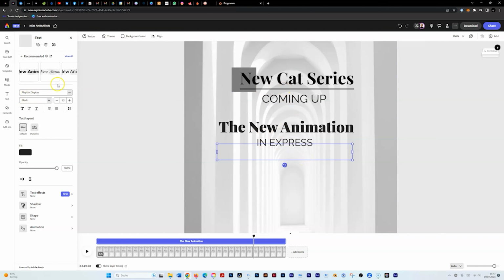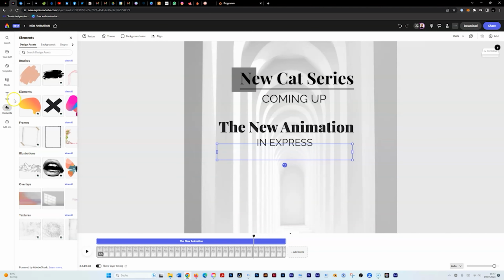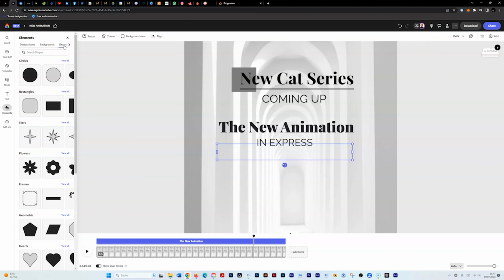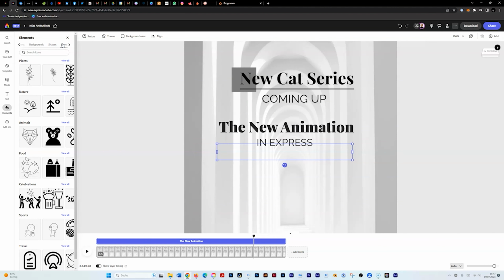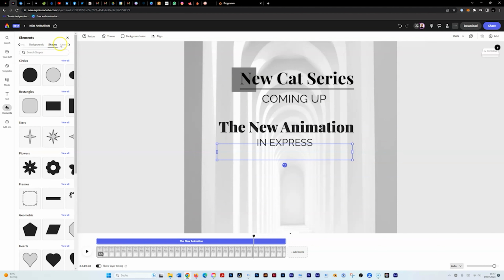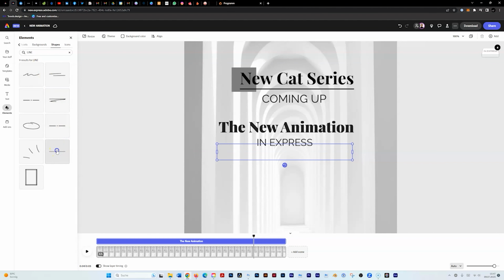Then we have that line here. So I go to my elements, and then here I have design elements. I don't use them so much. Backgrounds, not either. Then you have the shapes, they're quite important, and you have icons. So shapes, these both I use a lot, probably most of the shapes, because there are a lot of really cool different styles. And let's say line. And then we take that one here.